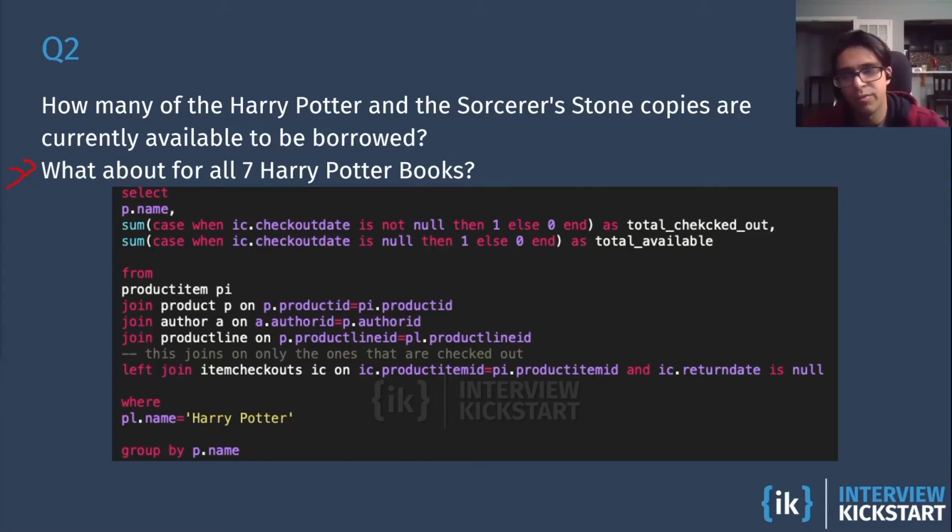Again, I start with the from statement and bring in all the tables that I'm going to need. This is using Harry Potter, which is an example we've been talking about all along. So I know I'm going to need all 3 granularities of those products tables that we made before, right? I'm going to need product item, product, and then also product line, which is the top level one.